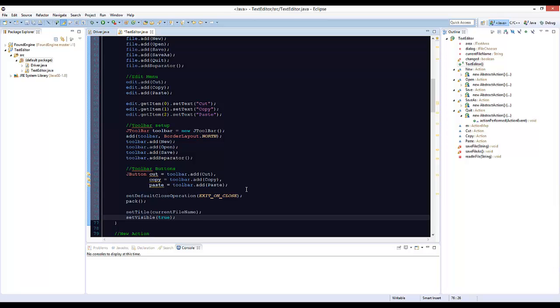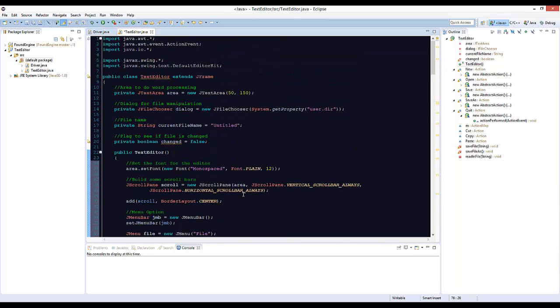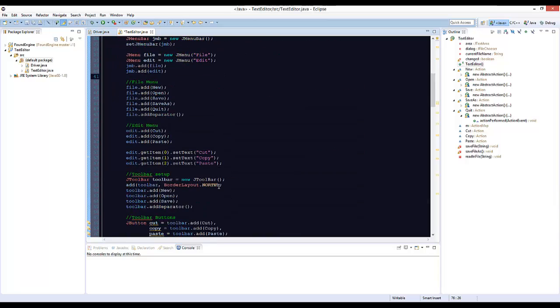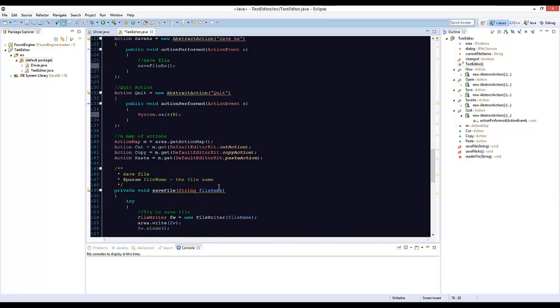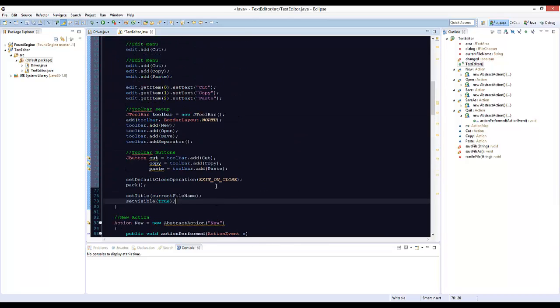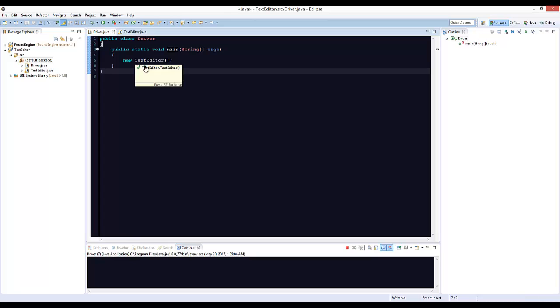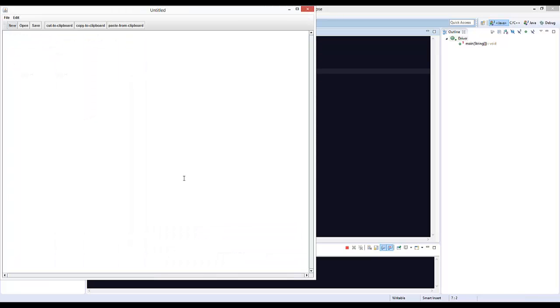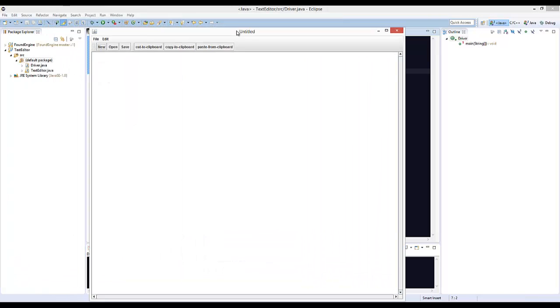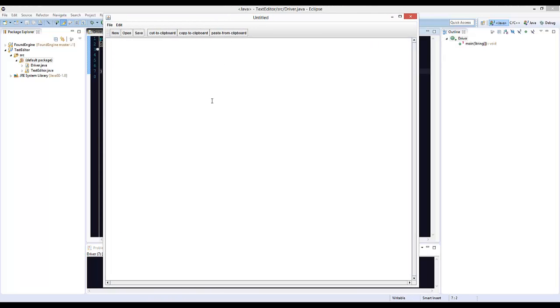Do we need anything else? I mean, if we get any errors, we'll address that as it comes. Well, let's save this and let's run it, see what we get. Will it work? Oh, there we go. It kind of works. We have our text editor. We can type stuff in it. That's cool. See, File has our new, open, save, save as, quit. Edit has cut, copy, paste.